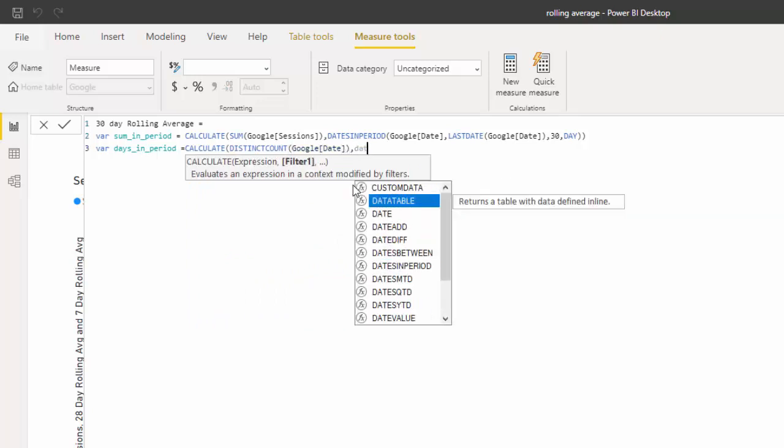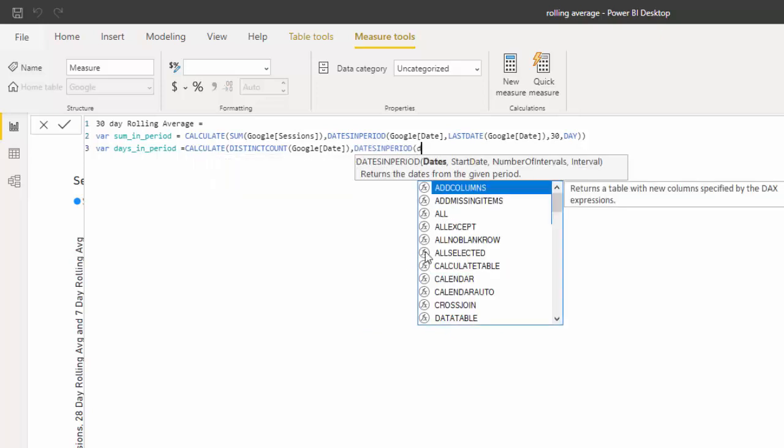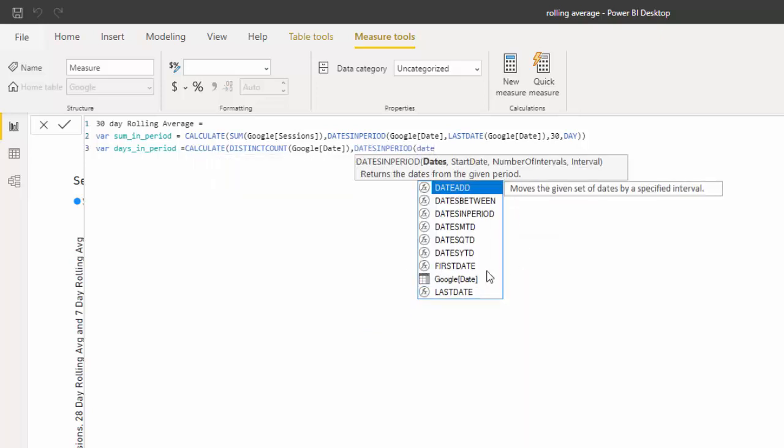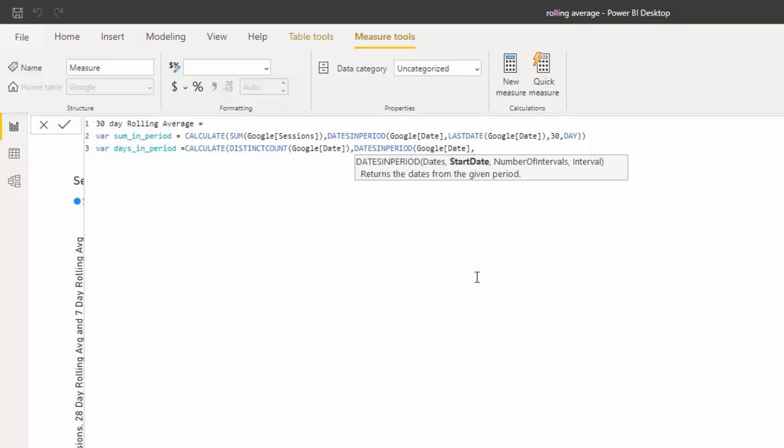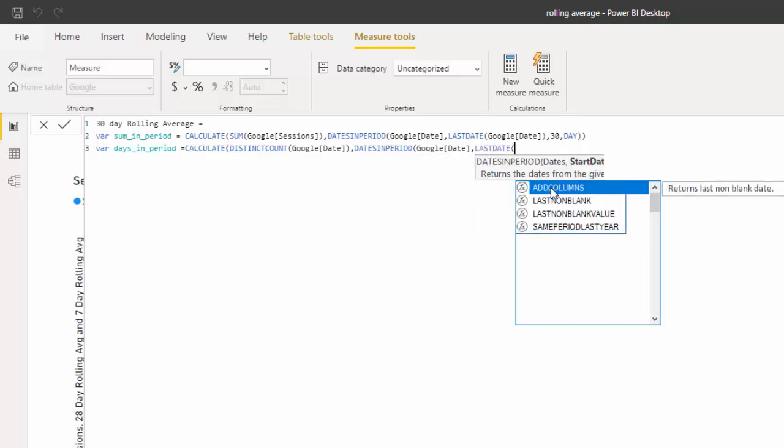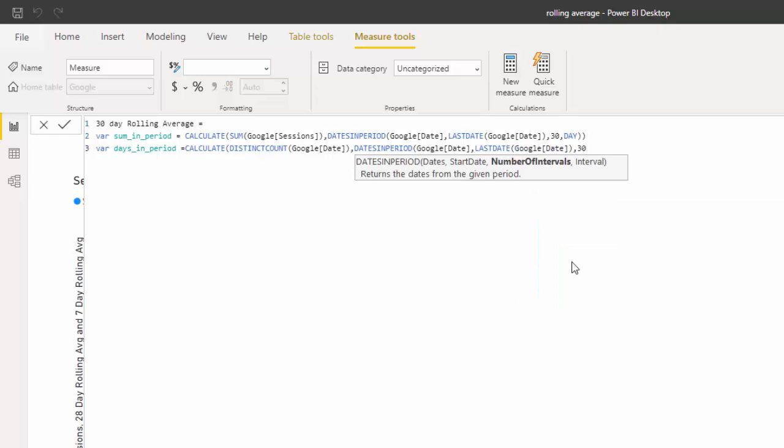Then we're going to do DATESINPERIOD again. Date, comma, start date, LASTDATE, date, DAY. Okay, now we have both our parts of our formula. Now we want to divide the two. So I'm going to hit Alt-Enter, and we have our two variables. I'm going to hit Return to exit out of that variable part. And what do I want to return? I want to return the sum in the period divided by the days in the period.